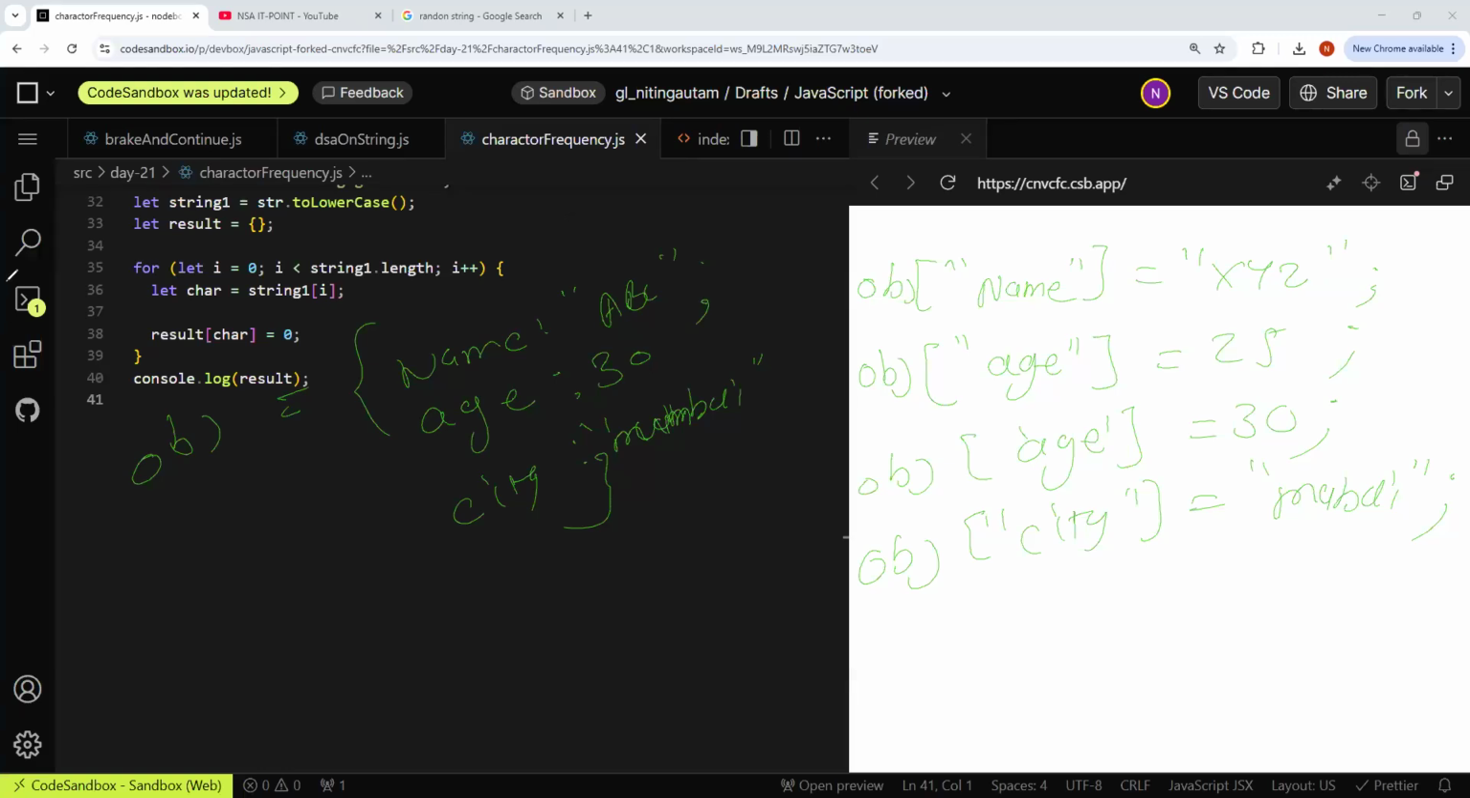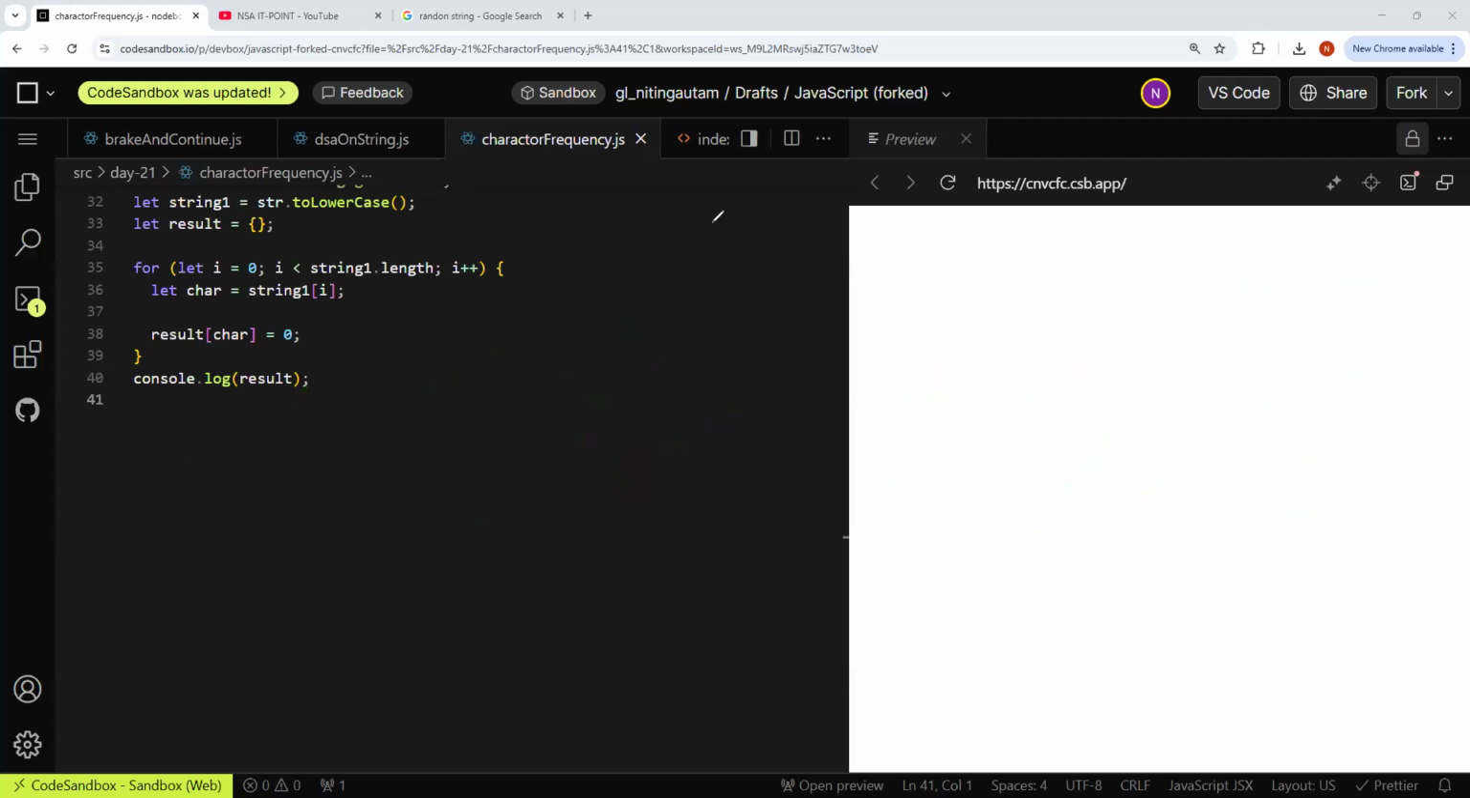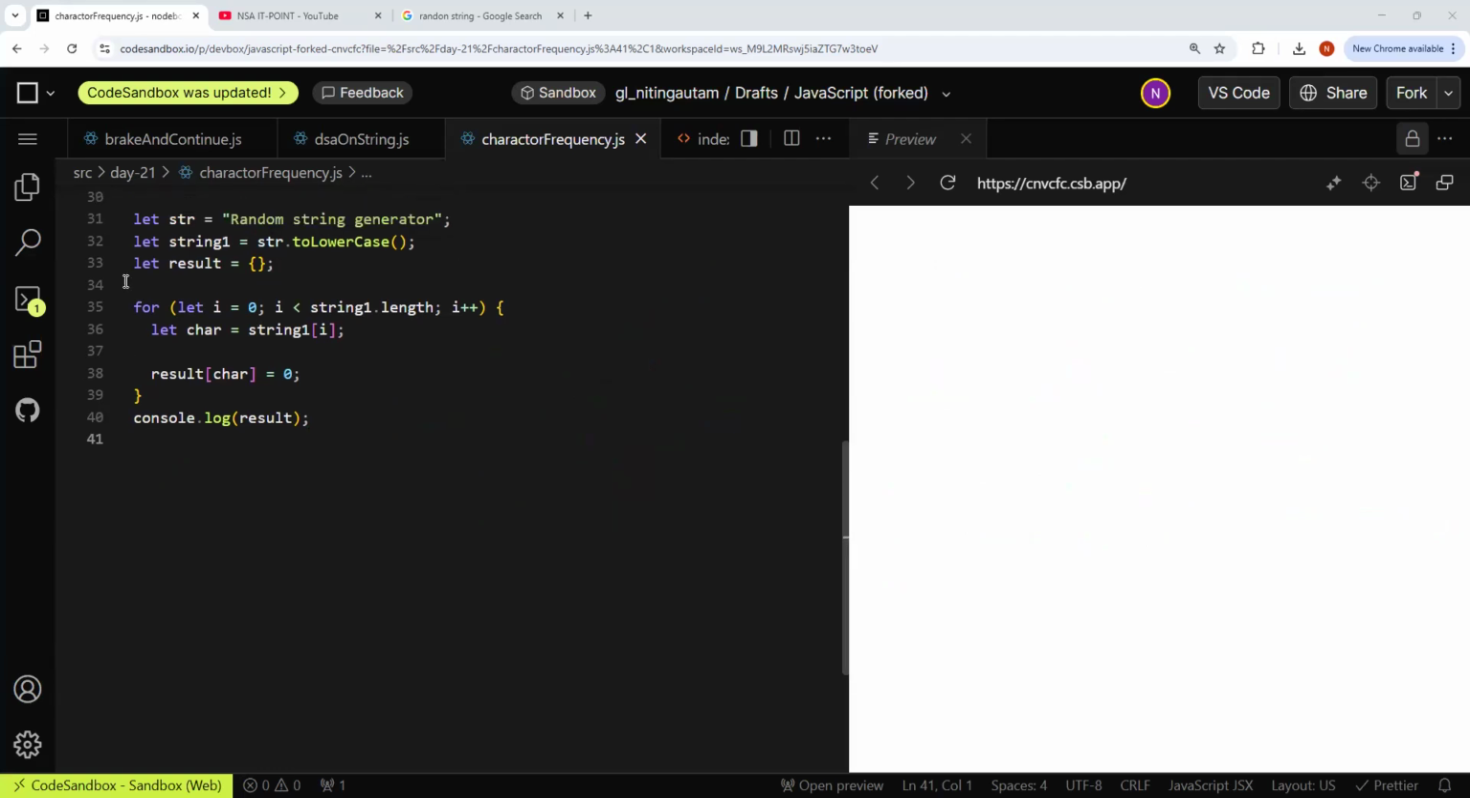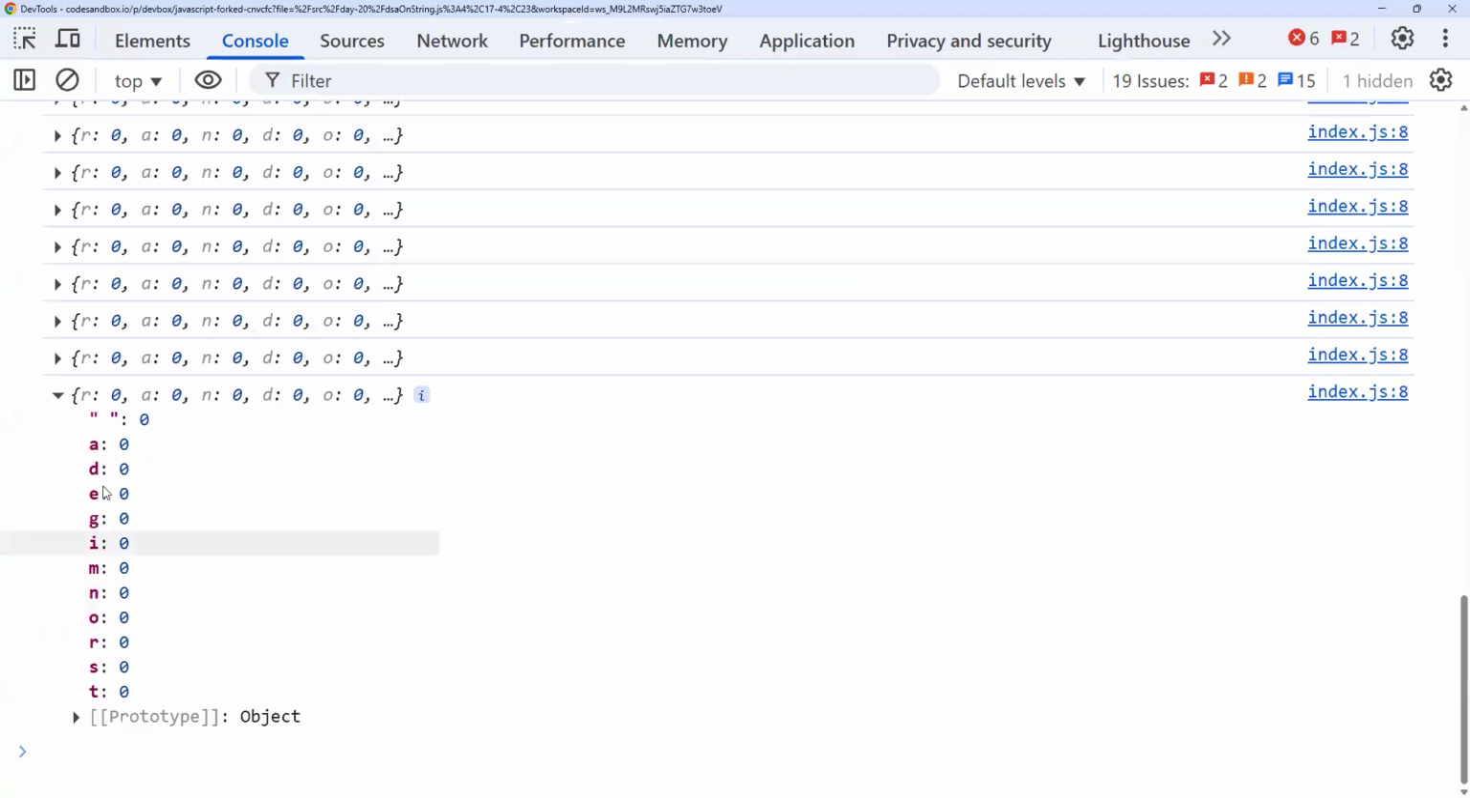Let me delete this one. Similarly, what I did here is I created a new empty object, and inside that object I'm using that object's characteristic power. I create a new key and add the value 0. If it's already present, it does not get updated, and if it's not present, it gets created. That's why I got this result.